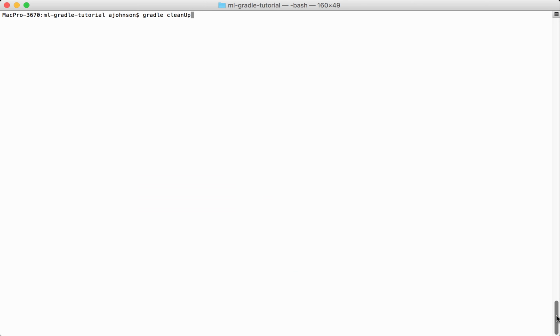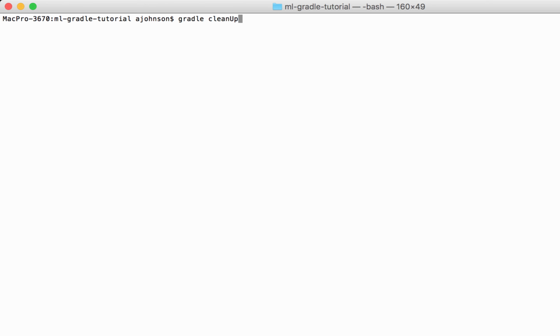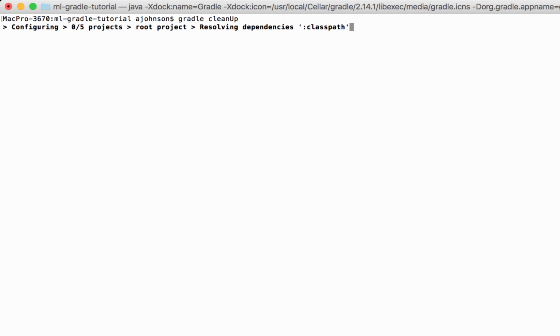When you want to remove what was created by the deploy app task, a Gradle cleanup task was defined in the build.gradle file. Make sure you are in the main ml-gradle-tutorial directory, then type gradle cleanup, then press enter. The application configuration will be undeployed from MarkLogic in the 3 Docker containers, then the Docker containers will be stopped and deleted.